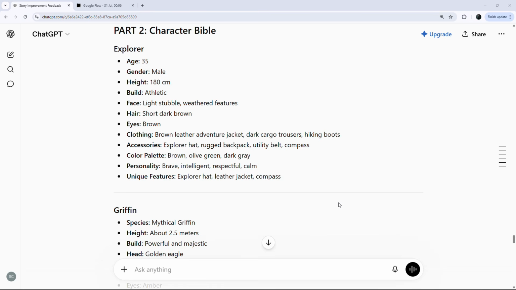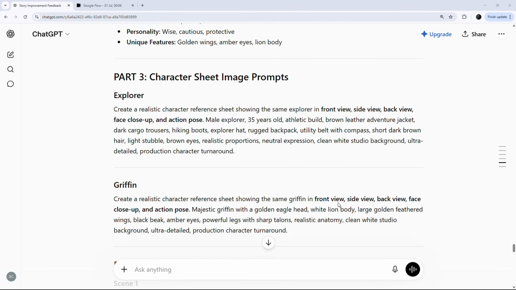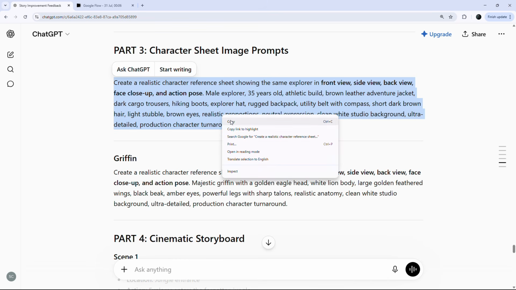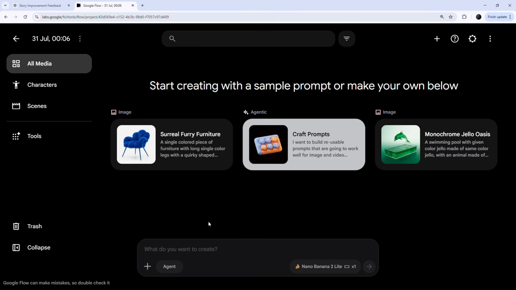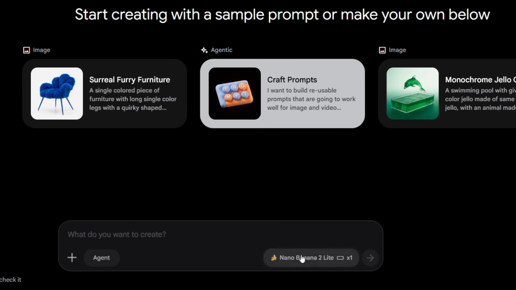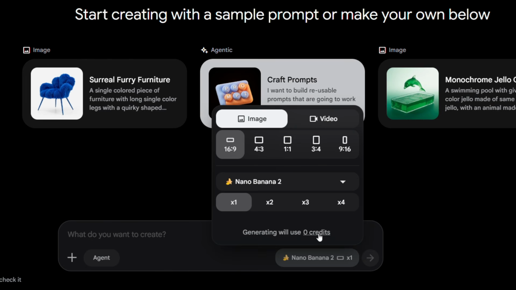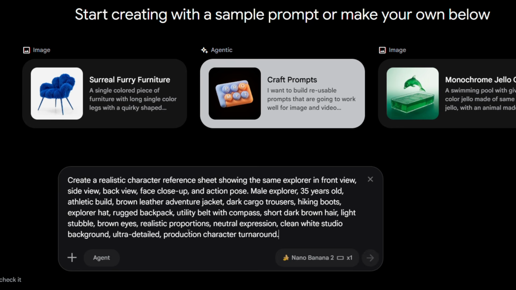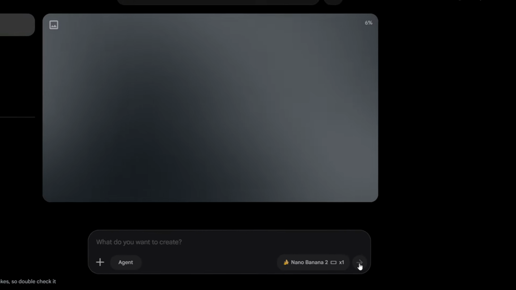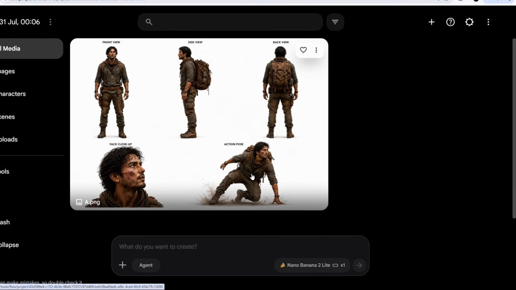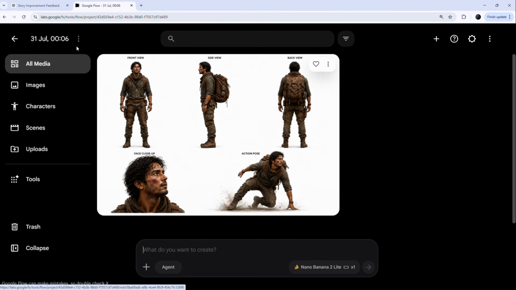The production blueprint has already created character sheet prompts for every important character. Now we simply turn those prompts into reference images. I'll start with the explorer. Next, open Google Flow. This is where we'll generate all of our images. For the character references, I'll use one of the Nano Banana models since they're completely free. Set the aspect ratio to 16:9, paste in the prompt, and click Generate. 5 simple views: front, side, back, a close-up, and an action pose. This becomes our visual reference for the entire film.